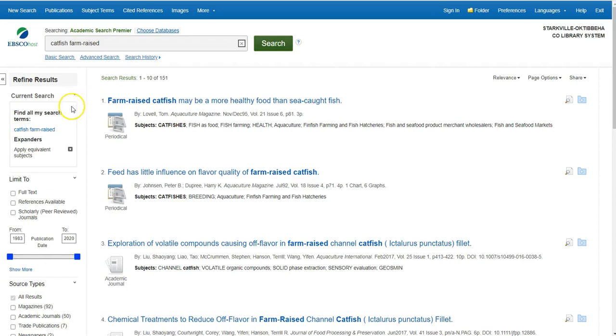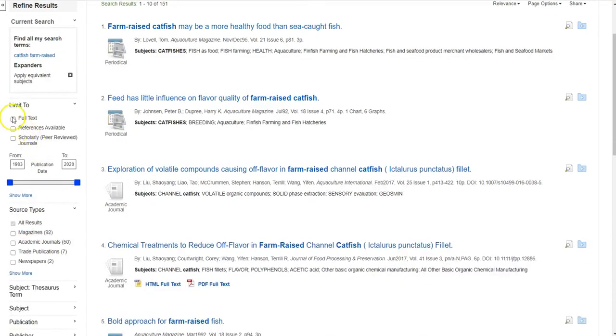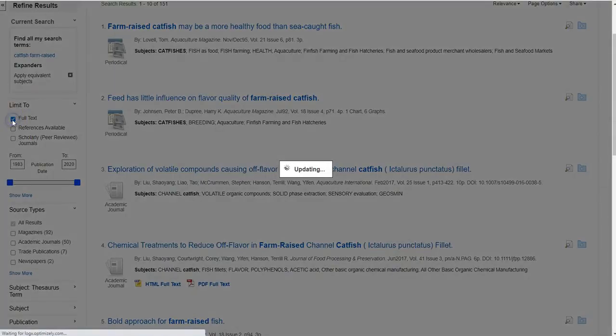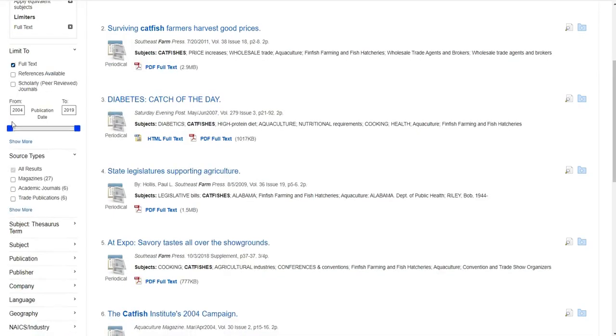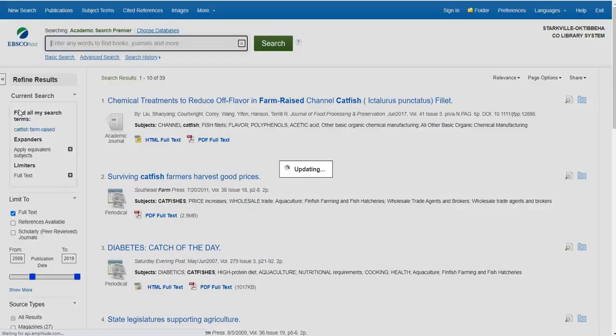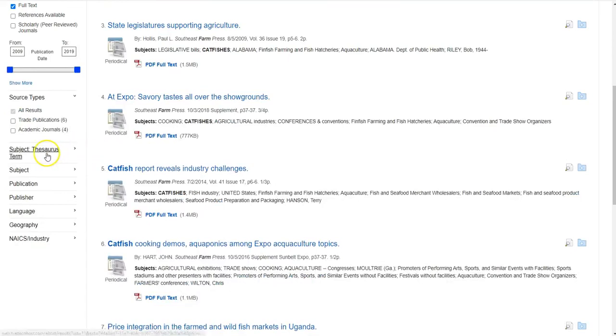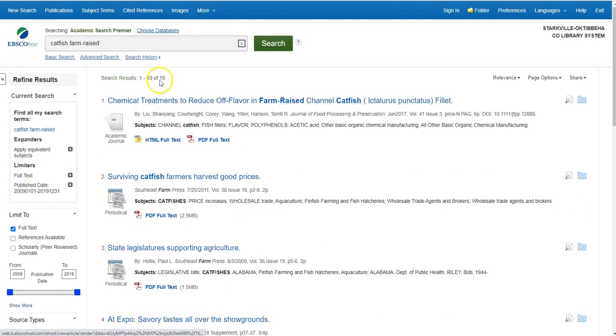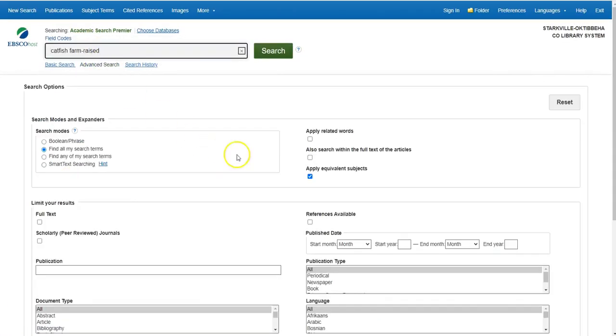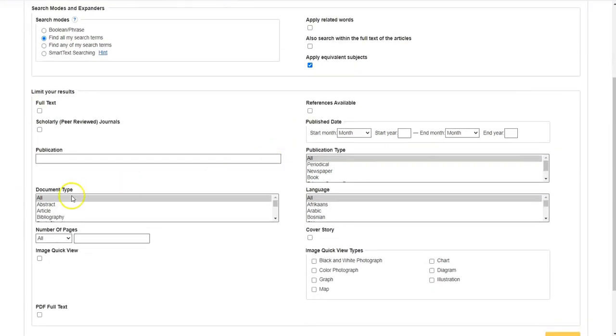If you look at the limiters on the left, I can limit my search further. If I want, I can select only things that have full text attached, and I can even adjust the date of publication, so maybe the last 10 years. Further limiters include subject, source type, publication, language, and more. If I go to advanced search, I'm given even more options, including document type and language to limit with.